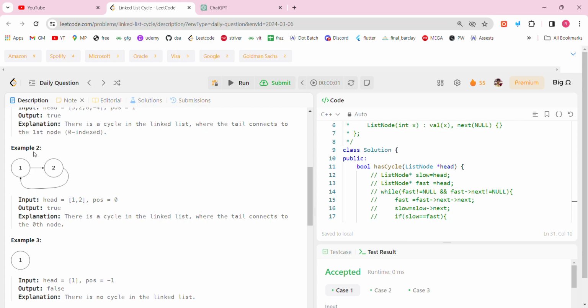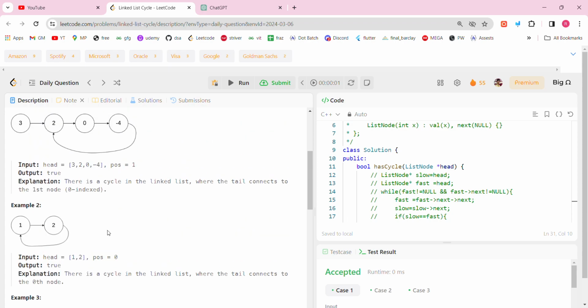Example number 2. In example number 2, there is first 1 and then our pointer goes to 2, and after that 2, we come back again to the 1. In this case, the cycle is present. At that time, we will return true. Don't worry about the position, position 1, position 0. It only checks if a cycle is present or not.